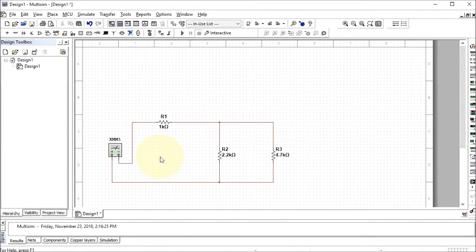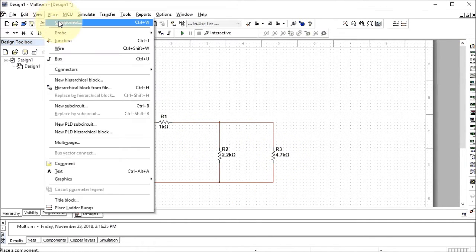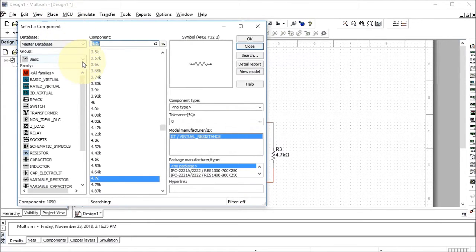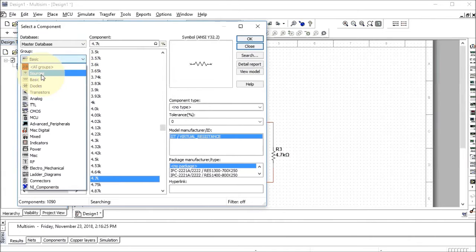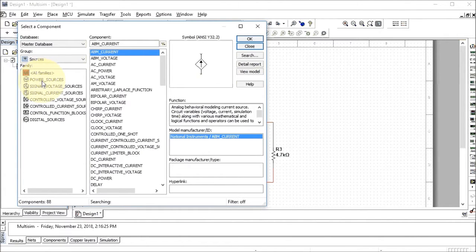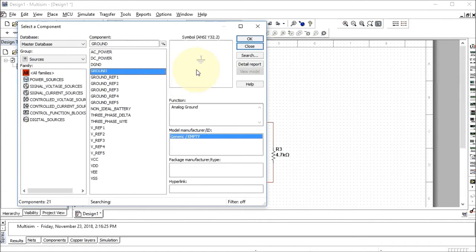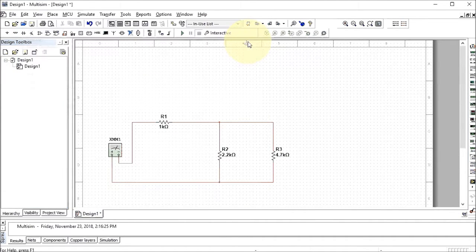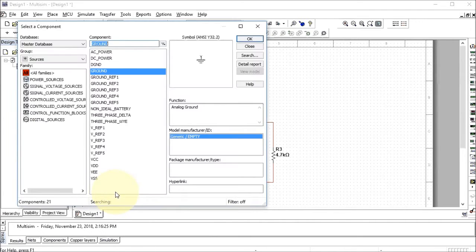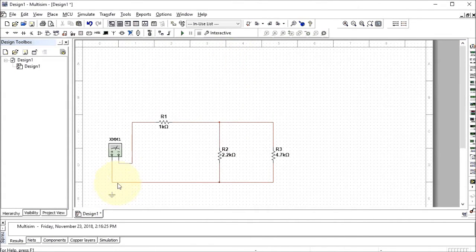Now MultiSim likes a ground to be shown on the screen when you're doing a simulation. So I'm going to go to Place, Component, and I don't want the group Basic. I want Sources, Power Sources. And here you can see I've got a ground, and that's the ground symbol. I'll click on OK, drop it here, say close, and then I'll hook up my ground.